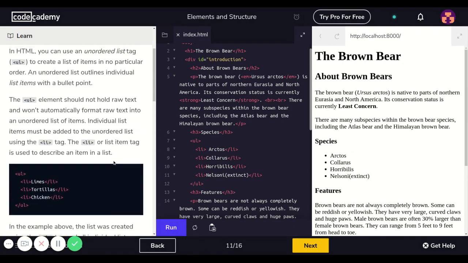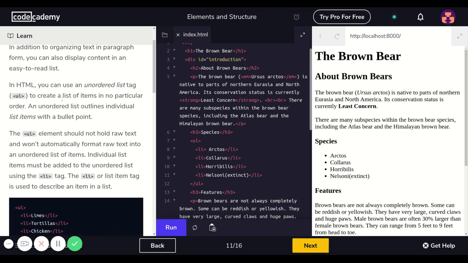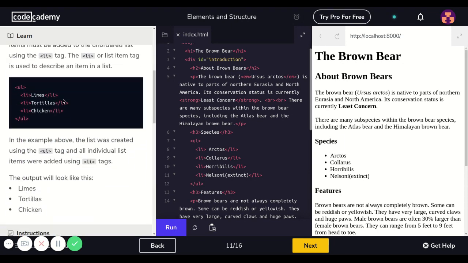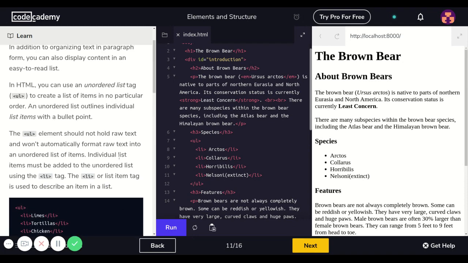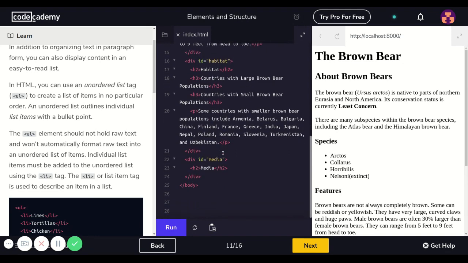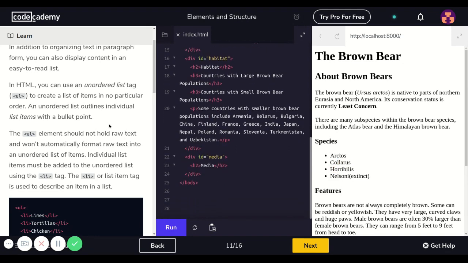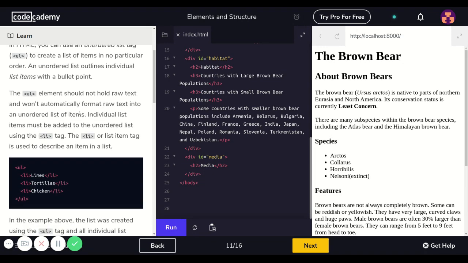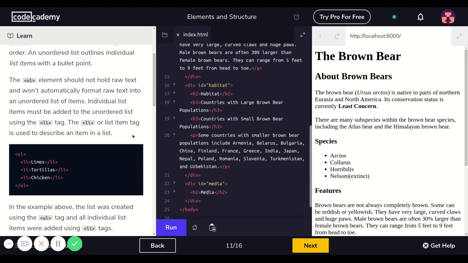So what we learned is unordered list. We learned how to create an unordered list, and unordered lists are basically items. We create a list of items in no order. It doesn't matter what order it can be. There's no order. It's just a bunch of bullets. And li is the tag that describes an item in the list.